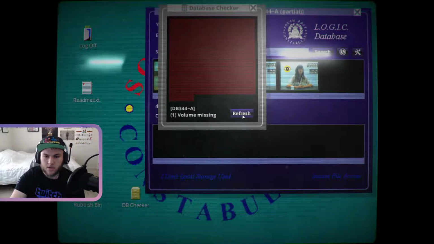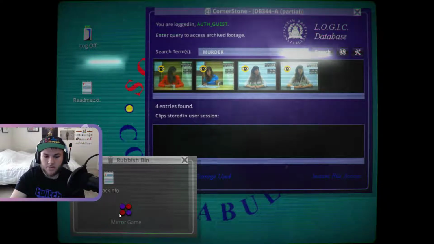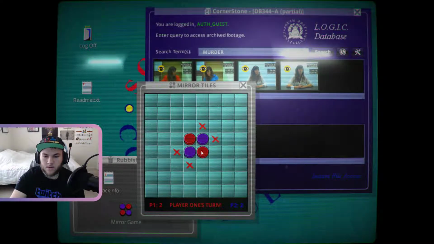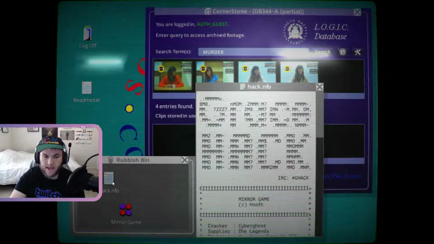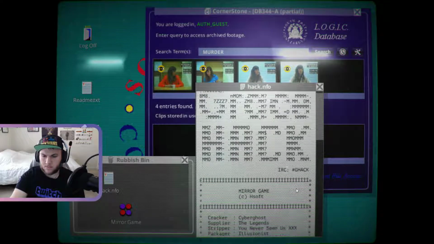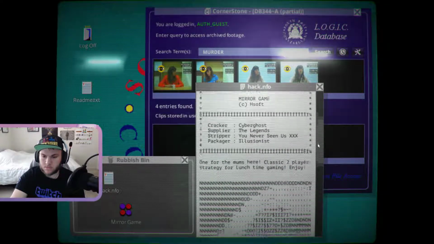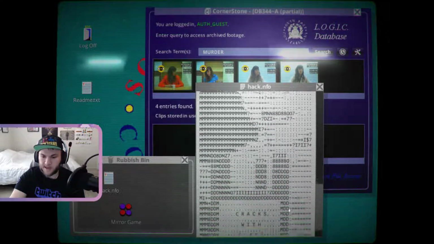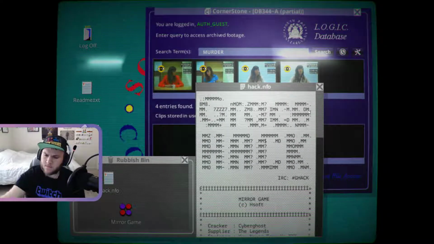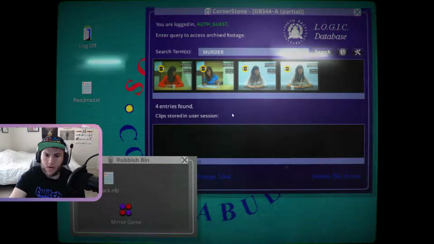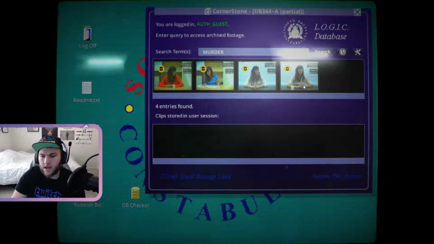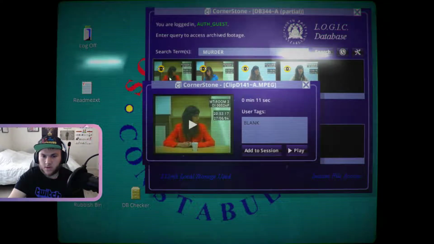So, database checker. Oh, okay. Rubbish bin. Mirror game. Player 1's turn. Okay. Hack info. Whoa. So this is a hack for the mirror game? Okay. Well, that being said, we have 6 clips. I believe it said that she has 7 when I looked it up. So we will start off with the first one. User tags blank. Okay, play.